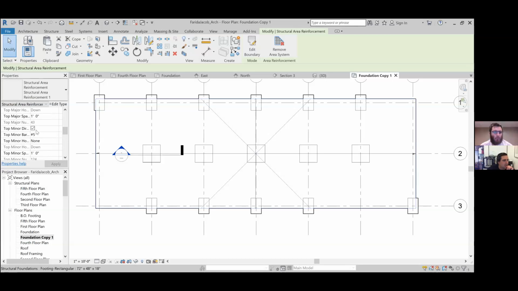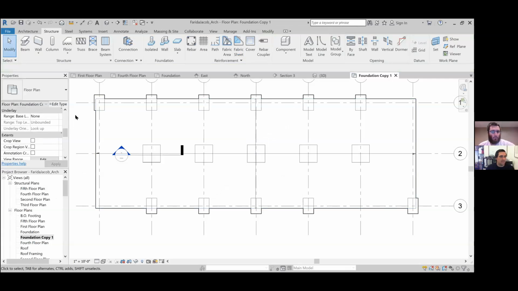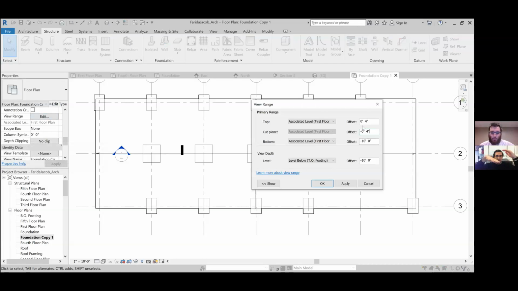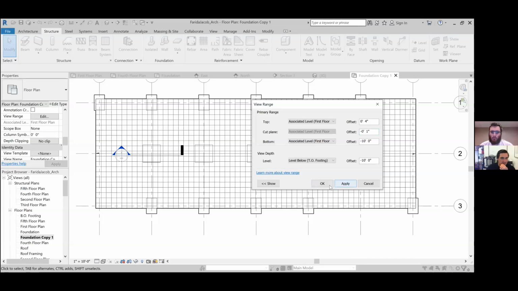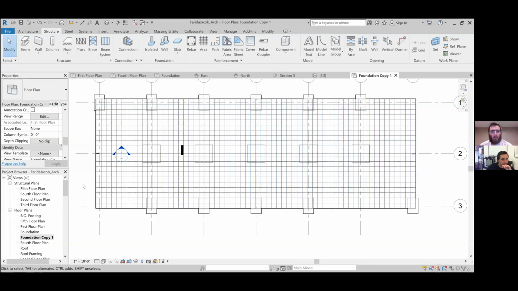Yeah, so for the top reinforcing, let's do 2 feet for both minor and major. So this one and that one. Right here? You said 12 feet? 2 feet. Sorry, 2 feet. It just makes it spaced out a little bit more. And then let's go back to the view range for a second, and let's set the view range to -1 inch, since at the top, yeah, there you go.